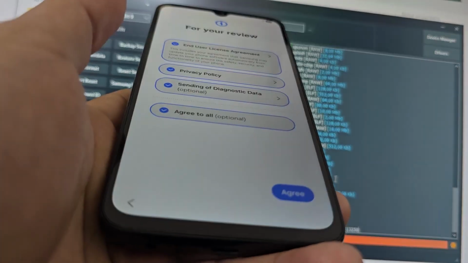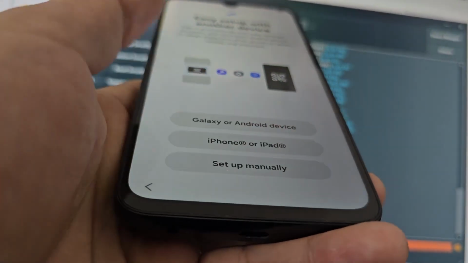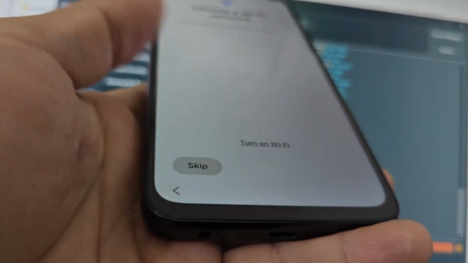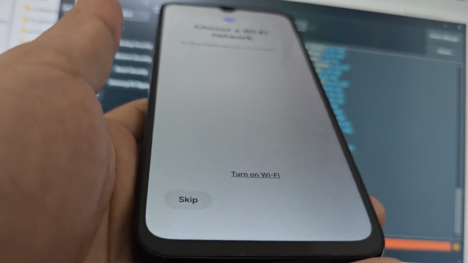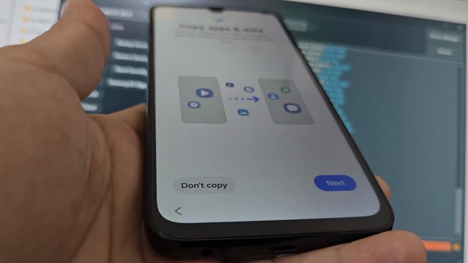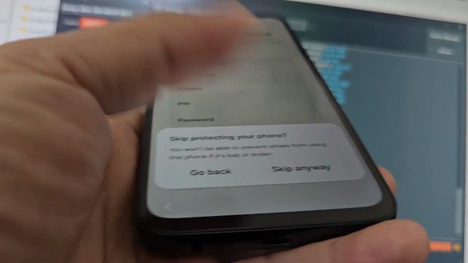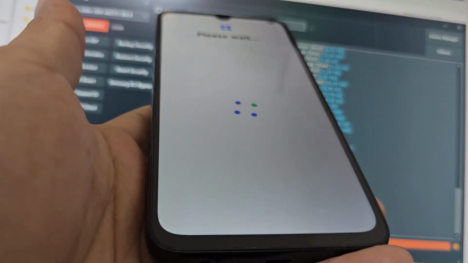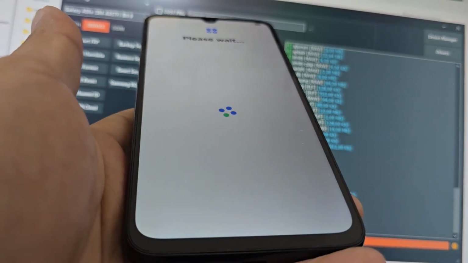We'll click here on Add. We'll click here on Manual. We'll turn off the Wi-Fi network. We'll click here on Skip. We'll click here where it says Don't Copy. We'll click Skip again. We'll click here on More, OK. We'll click Add. We'll wait a few seconds, and this will take us to the home screen.